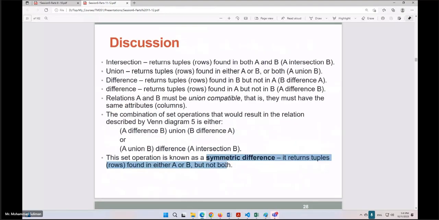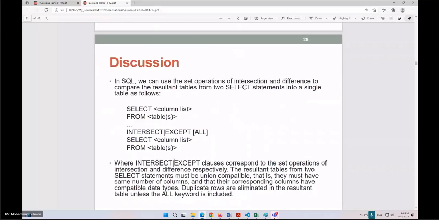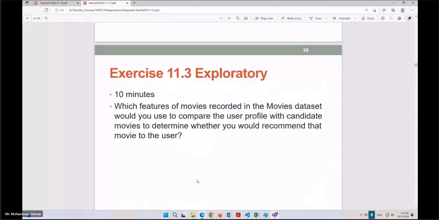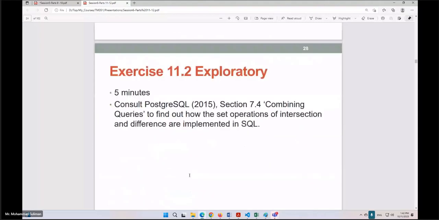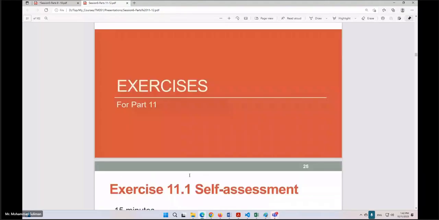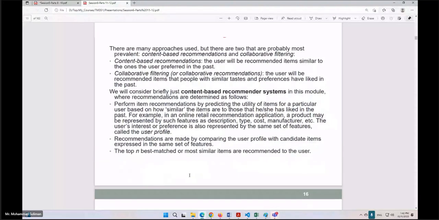Okay. Now we can apply this in SQL by writing select, and then you can write intersect. Intersect is nothing but the intersection. And except is nothing but the difference. So these are the operations we can apply. You can have a union, you can have an intersection, and we have a difference.